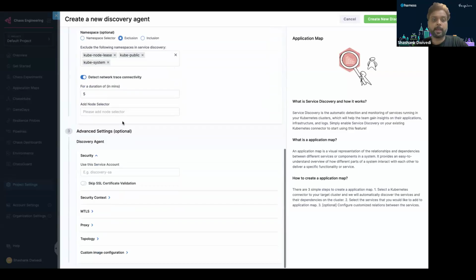Okay. And then you have to enable the detect network trace connectivity. The purpose of this network trace, we will cover later. The purpose here is harness will identify if there is any traffic in the cluster at that time while the discovery is happening. Harness will also find the connection between services.